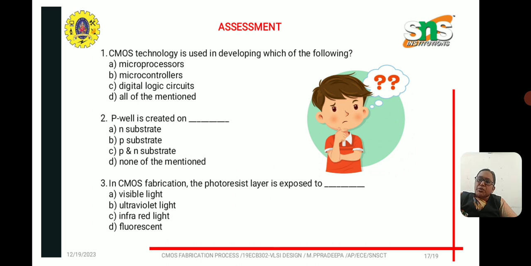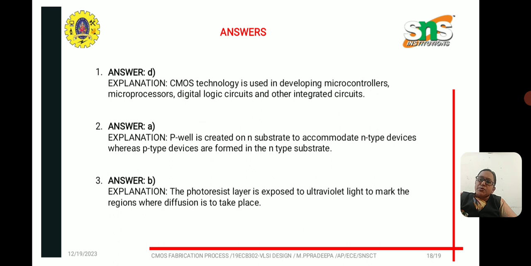What is CMOS technology? What is P-well? Where is P-well created? In CMOS fabrication, the photoresist layer is exposed to what? So here are the answers. Explanation of the answer: CMOS technology is highly used in microcontrollers. All our controllers and processors use CMOS technology.